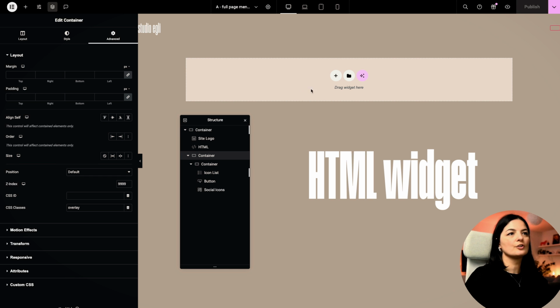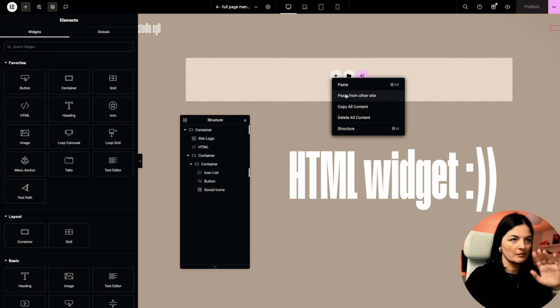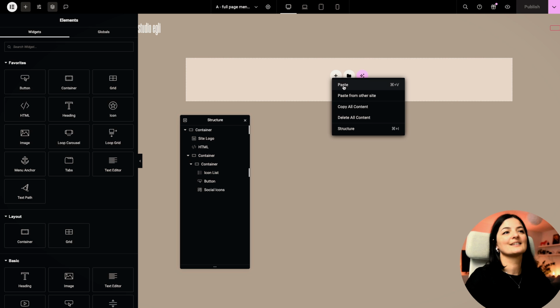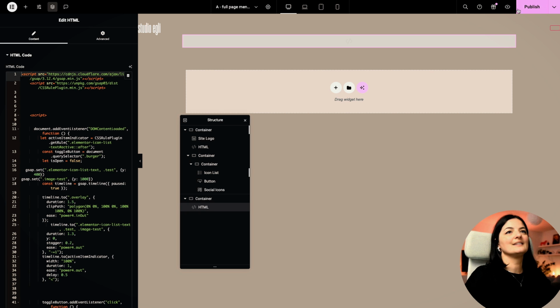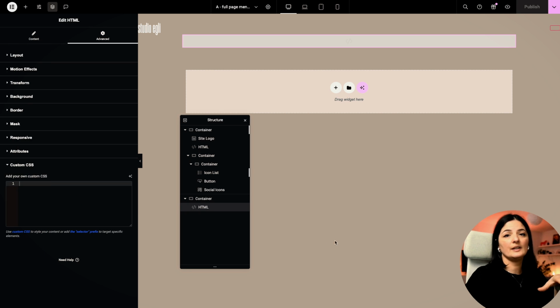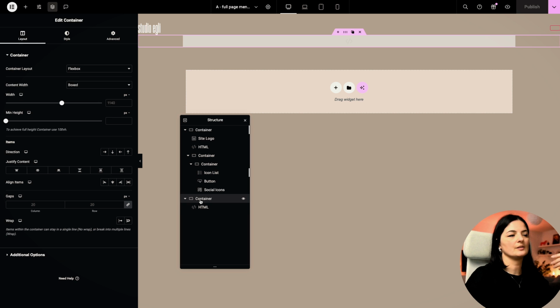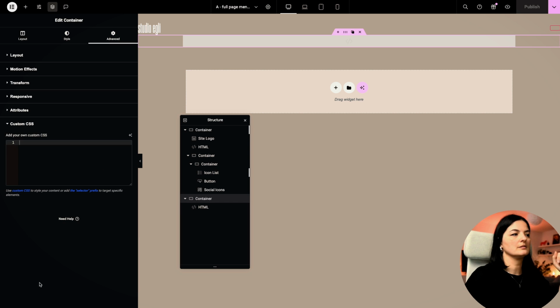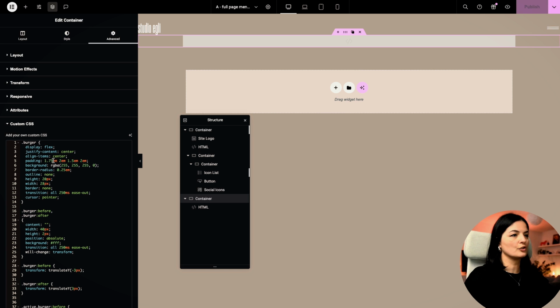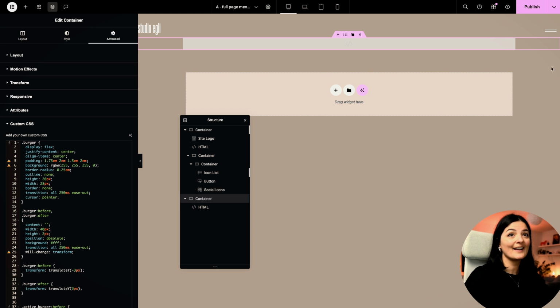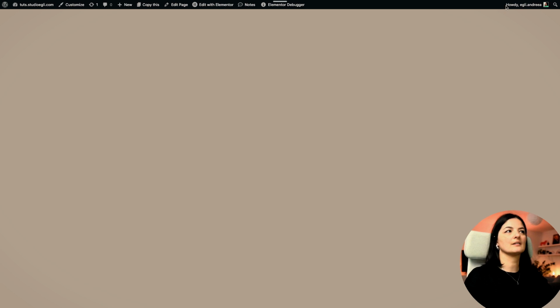So I'm just going to drop in my HTML code, including the code that is in it. And let's publish. And we need to add some CSS code because, as you can see, the menu here is still not looking the way we want it to look. So let's go in the parent container, the one that is holding our HTML widget, and drop it in here. And voila, how beautiful. All right, let's just have a quick look and see what is happening.